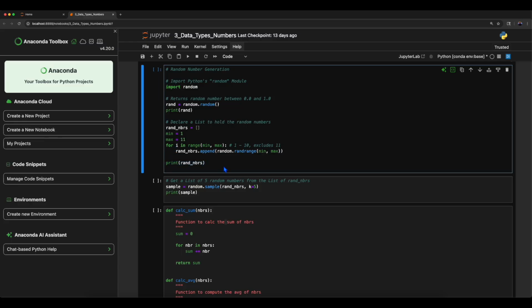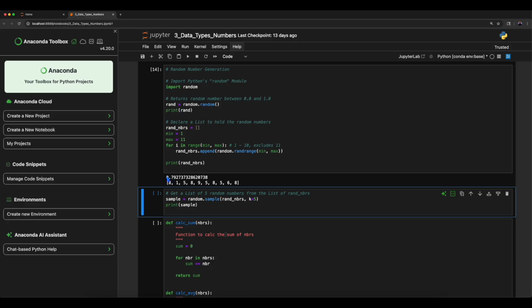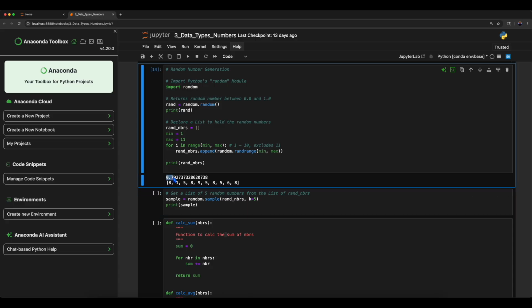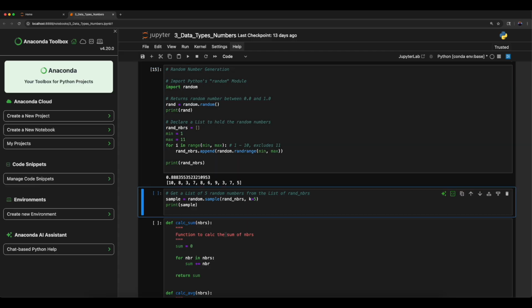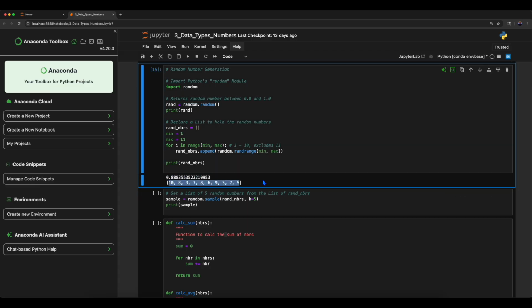So I'll go ahead and execute this cell, and we see our random number 0.7927 and so on, and our 10 values between the range of 1 and 10. Now let me go ahead and run this again. We see a different random number and a different list of random numbers.